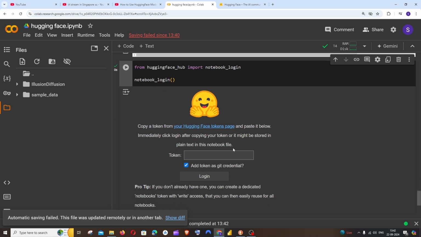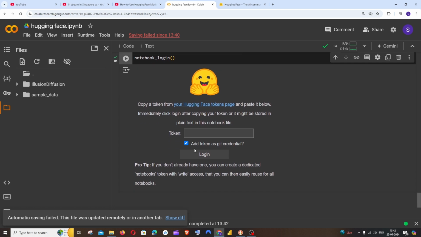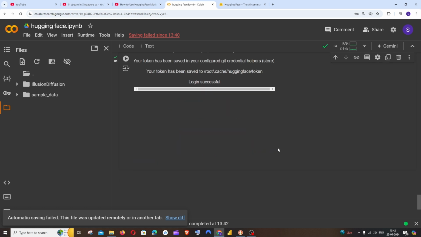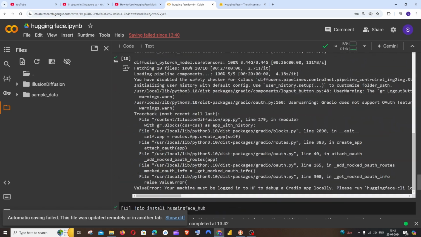And we'll get a space where we can put our Hugging Face token. Just paste the token over here and click on login, and that's it. The login is successful.